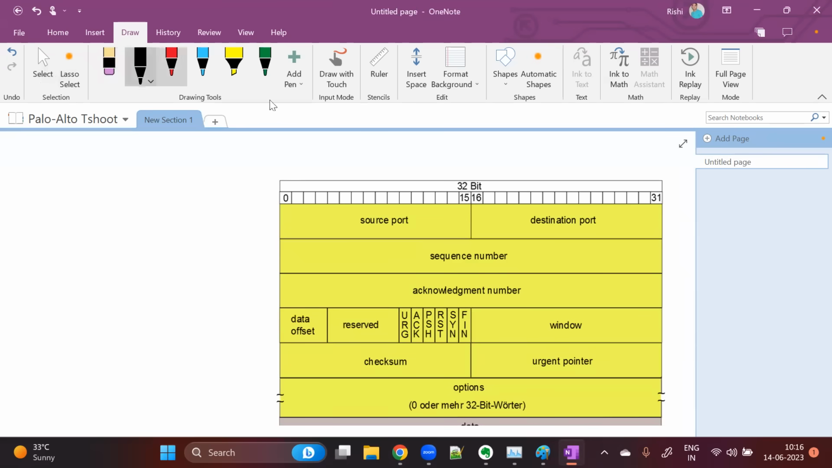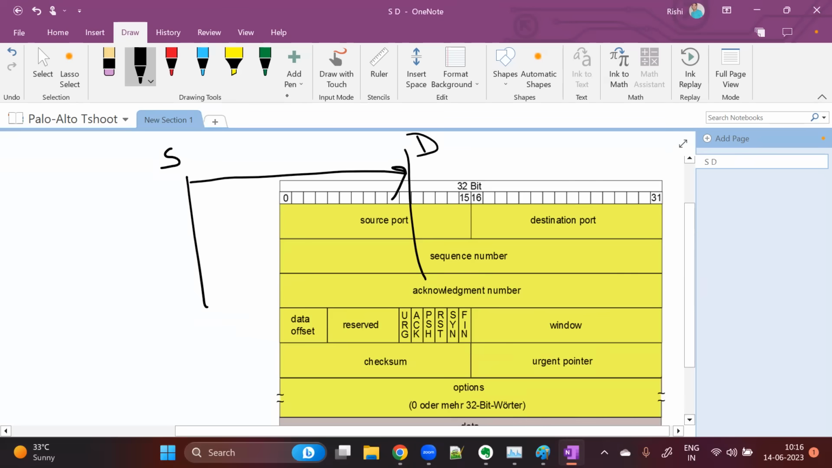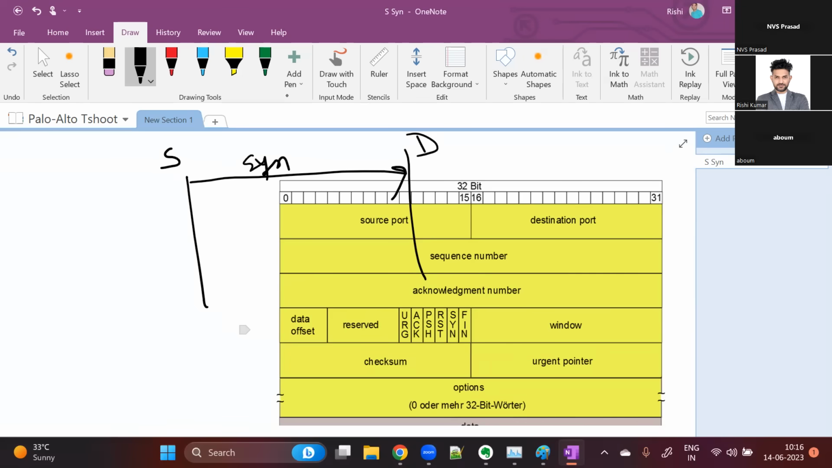Okay, so let's start with the SYN. As we know, whenever we initiate any protocol or any application is using TCP, we do the three-way handshake first. So we have three flags. The first thing, to initiate a connection. So this is the source and this is the destination. So we send a SYN flag. We send a TCP packet and we set the SYN bit as 1 and all other bits will be 0.